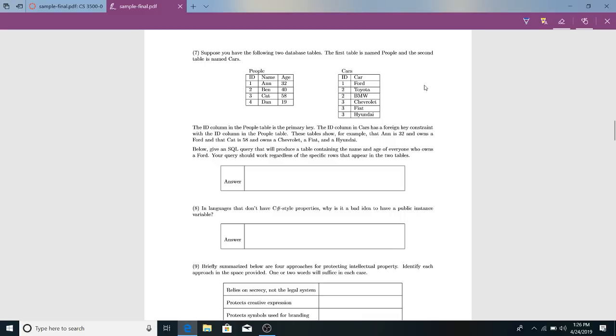How do you distinguish between which one's primary and which one is foreign? So each table can have a primary key. In this case, in the cars table, you've got a foreign key constraint instead. But in the people table, the ID column is the primary key. Will the primary keys always be unique? Yes.